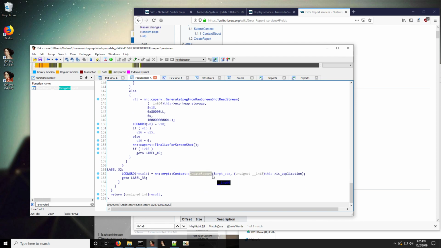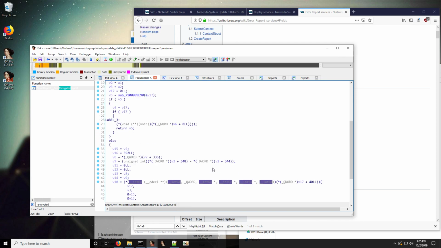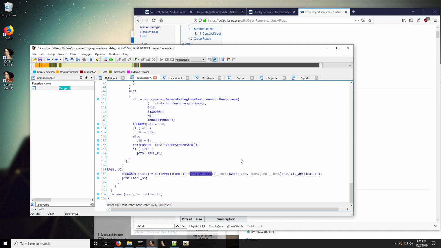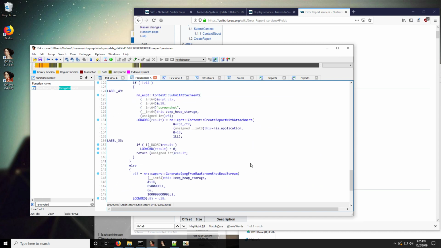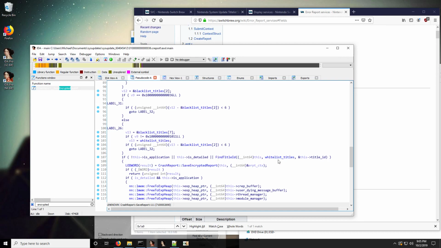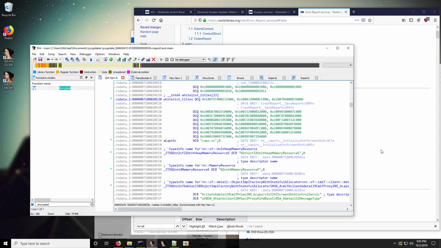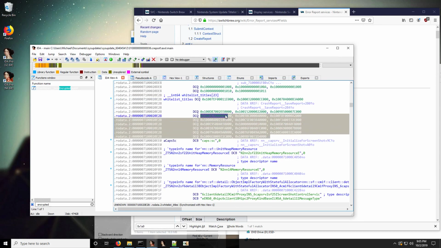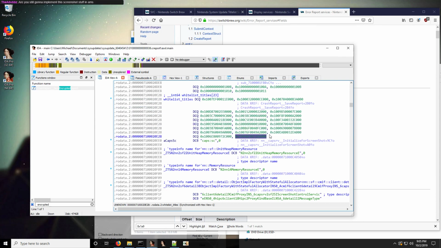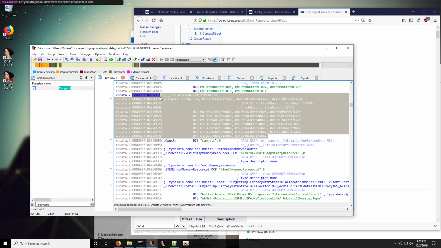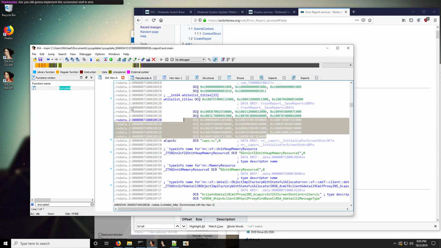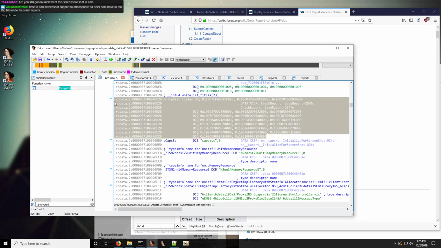And create reports does exactly what you would expect. It just calls the CMIF proxy function on the error report object. We should see the whitelist titles. Are there any title IDs that we don't know about? This is a big list, but could someone who is not me take a screenshot of this and then go do the thing? That would be great.